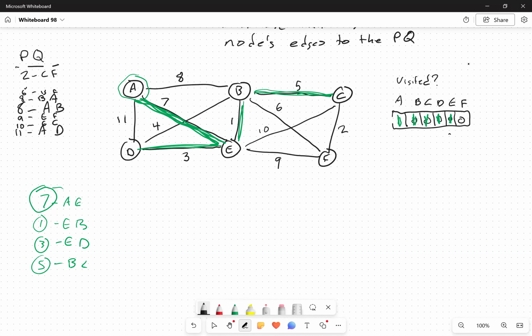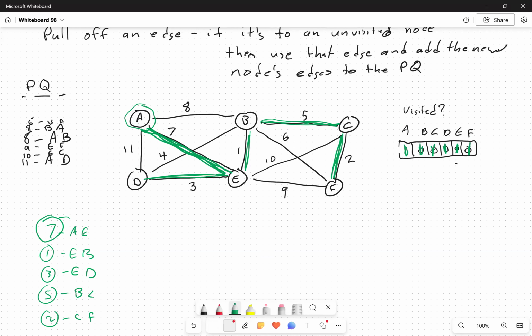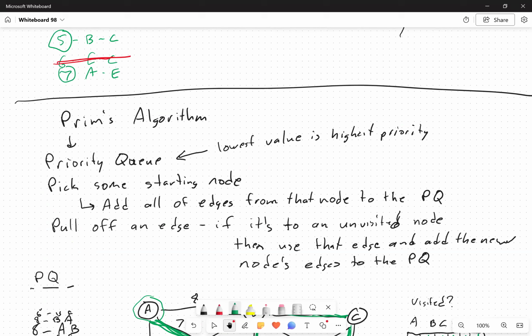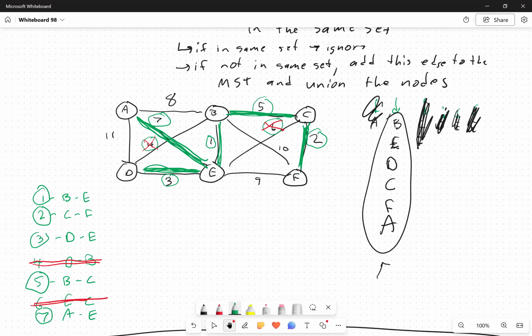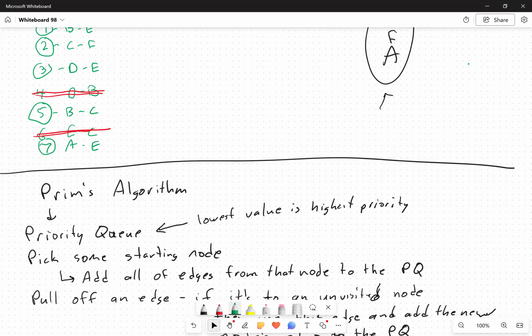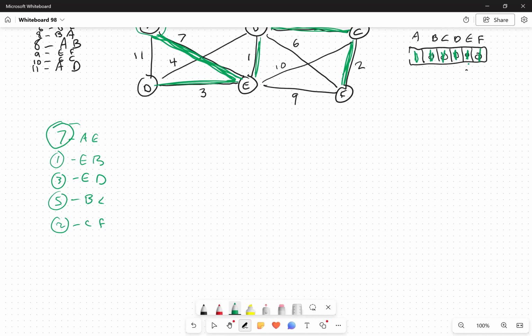Okay, and then finally, last edge, we'll pull the top one off. It's actually the one that we just added in. So the 2 from C to F gets added in here. And that will mean that we have now visited F and we are done. And so we have a minimum spanning tree again. If you look back at the one up above, it's the exact same minimum spanning tree. So we generate the same tree either way.